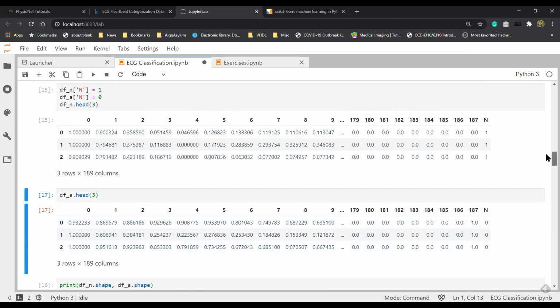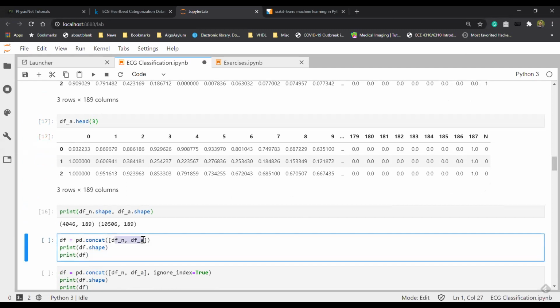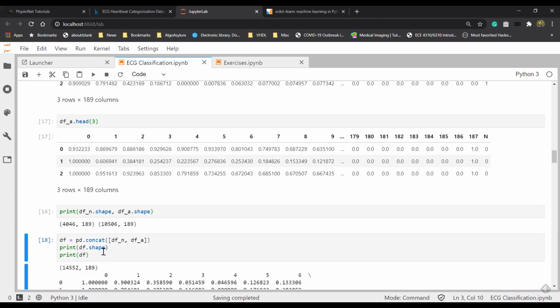Okay. And now I want to smoosh these two together. I want to create a single data frame with all of that data, and I'm going to store it in this data frame called DF. And let's just look at what it is. So when I do this, I get a single data frame of 189 columns of features as we had before, and 14,552 rows, which makes sense. There were about 10,500 abnormal rows and 4,000 normal rows. So you add them up, you get 14,552.